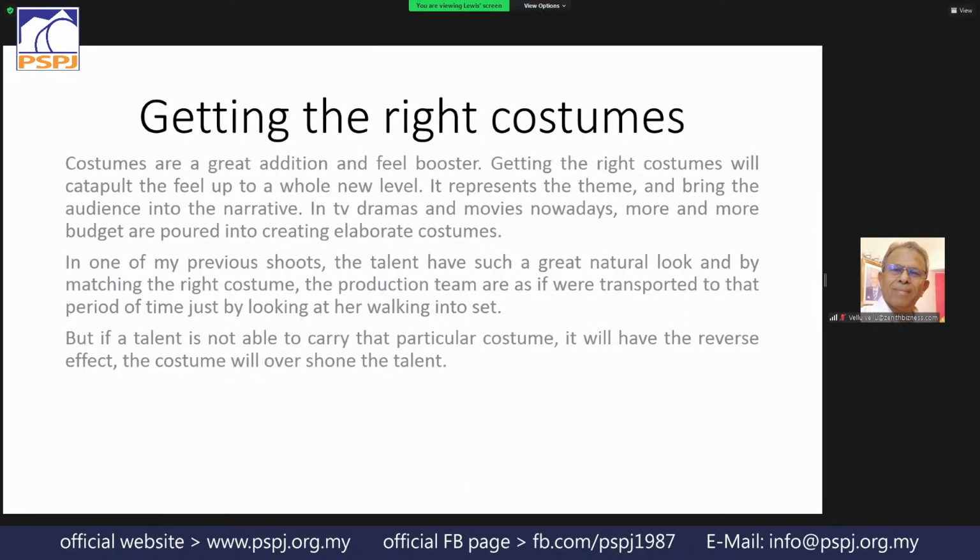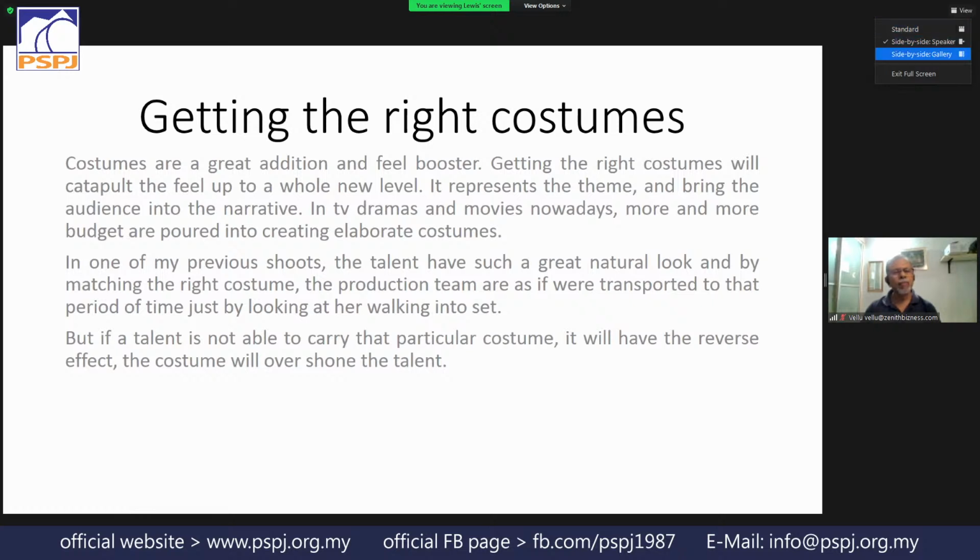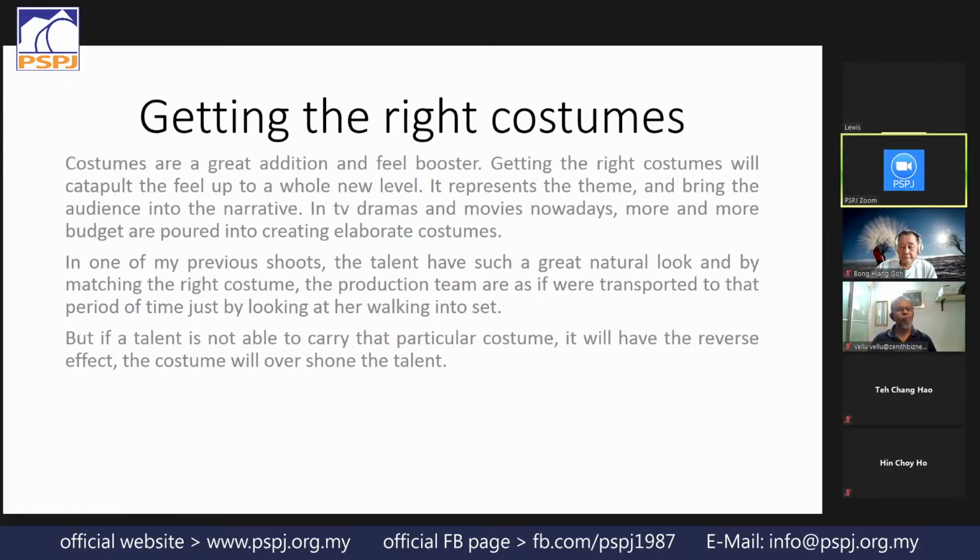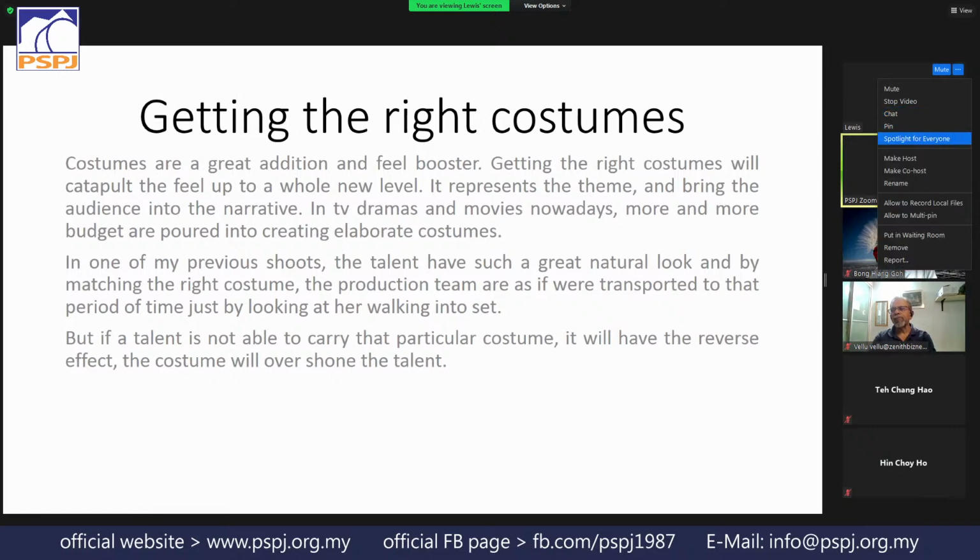Okay, getting the right costumes. Costumes are a great addition and feel booster. You wear the costumes, and then you will feel it. Getting the right costumes will catapult the feel up to a whole new level. It's like wearing normal clothes and, what's the name already, period costumes. Yes, period costumes from the olden days or something like that. It makes you feel classical. So it represents a theme and brings the audience into the narrative.